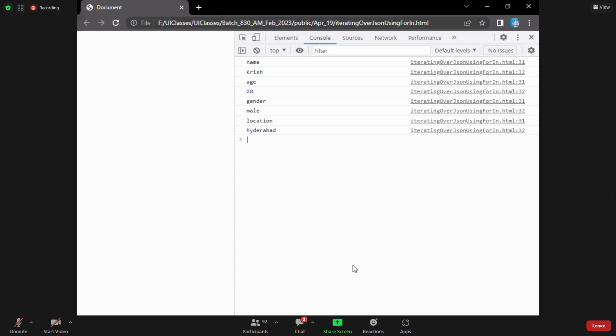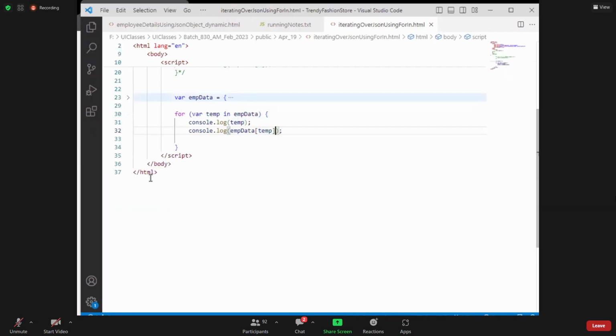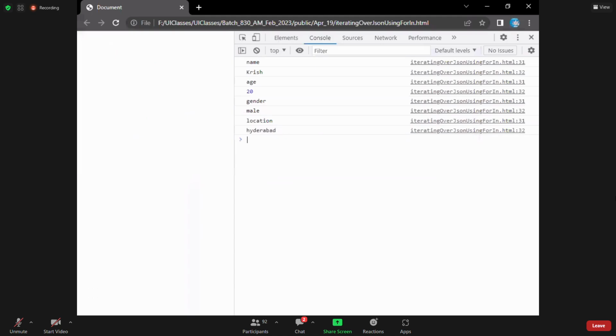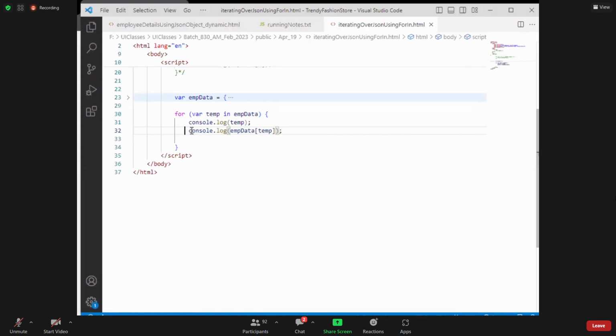You see, I don't know the structure of this JSON. How many key values are there? I don't know. I simply say console.log this object of so and so. I should be able to get all the key value pairs from the JSON object. Are we clear?